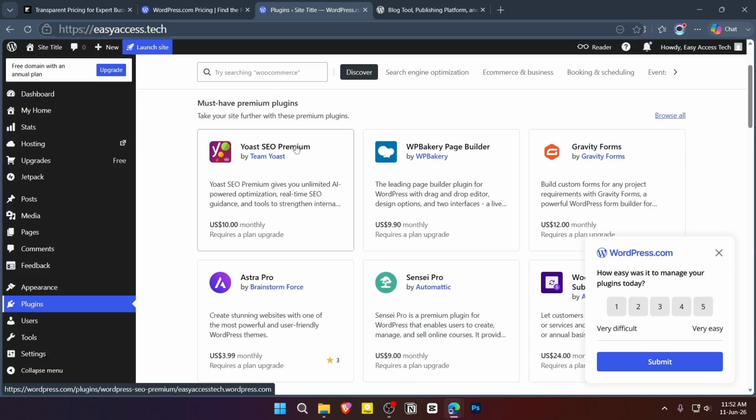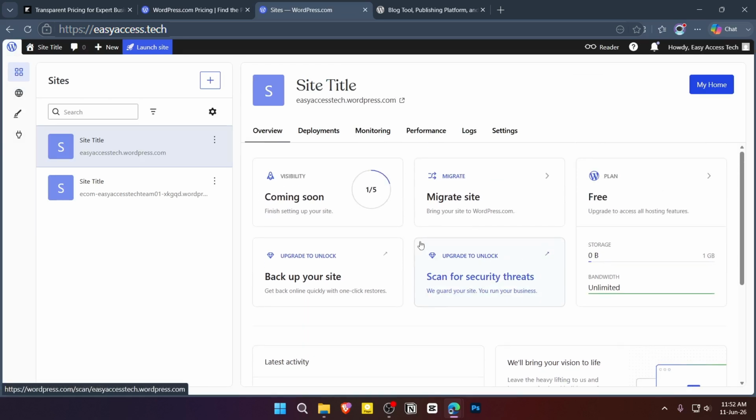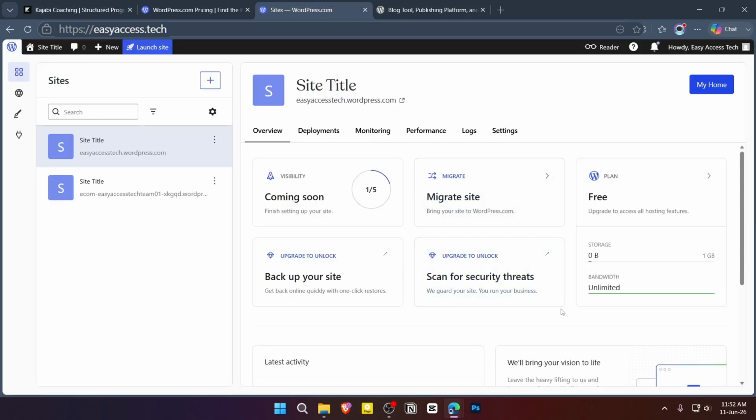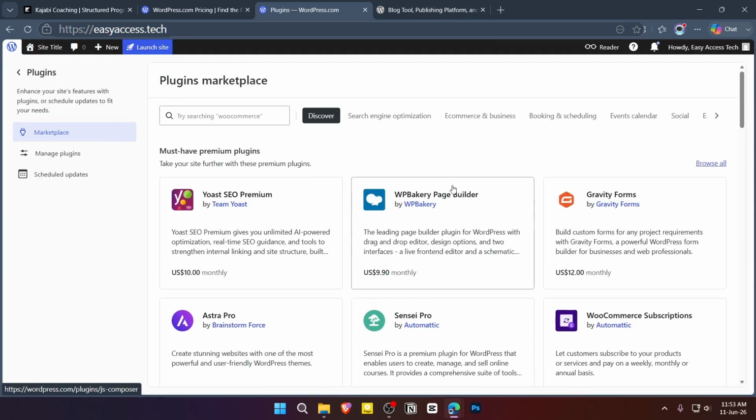Now, let's talk about scalability. Both platforms can support successful online course businesses. Kajabi makes scaling easier because many features are already integrated. And WordPress offers more customization as your business grows, but it may require more management and technical decisions along the way. So, which platform should you choose?